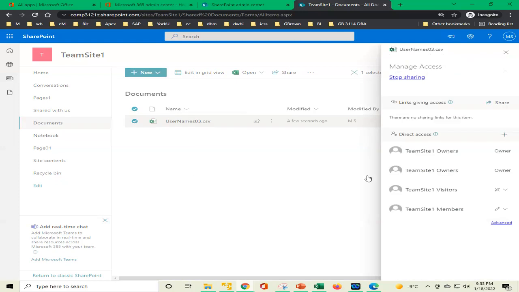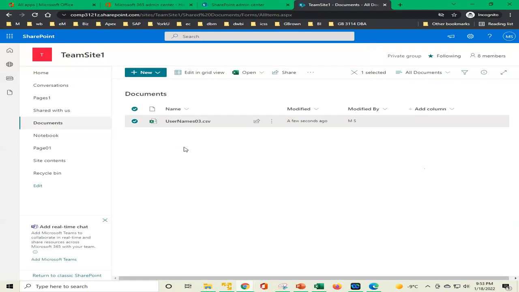So here the access is site owners complete access, and visitors can just view, and members can edit also. So if we like, we can change this also. So members will also only be able to view this file. So individually each file has this access control, or altogether we can click on stop sharing. So this file will not be shared with other members. So this document directory is a very powerful object.